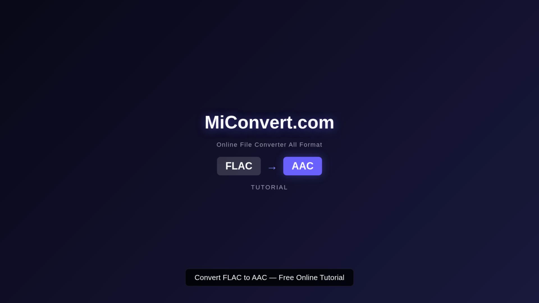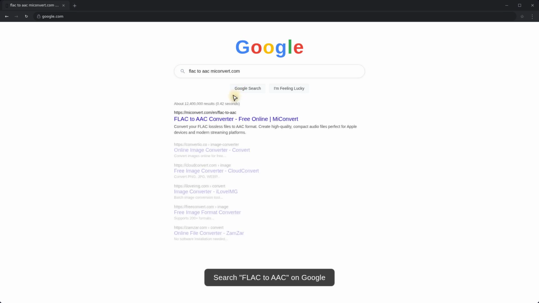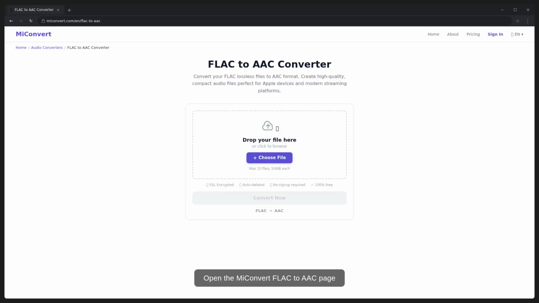and online. Open your browser and search for FLAC to AAC MiConvert.com. Click on the first result to go straight to the converter. You are now on the FLAC to AAC converter page. The interface is clean and easy to use.